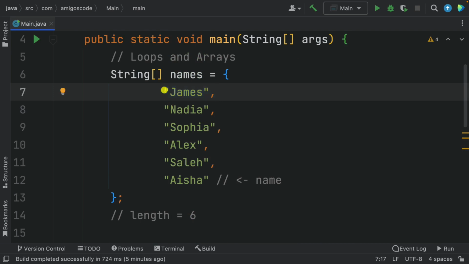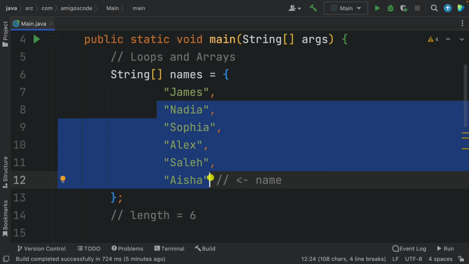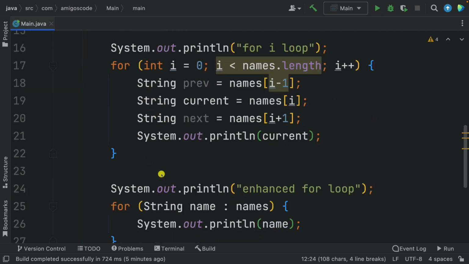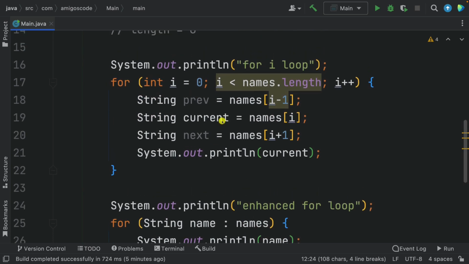So maybe you want to compare James with all of these, right? So you can actually do it, for example, with a nested loop. So I'm going to give you exercises so you see when to use one over the other. But if you need to have access to the particular index, use the i loop.